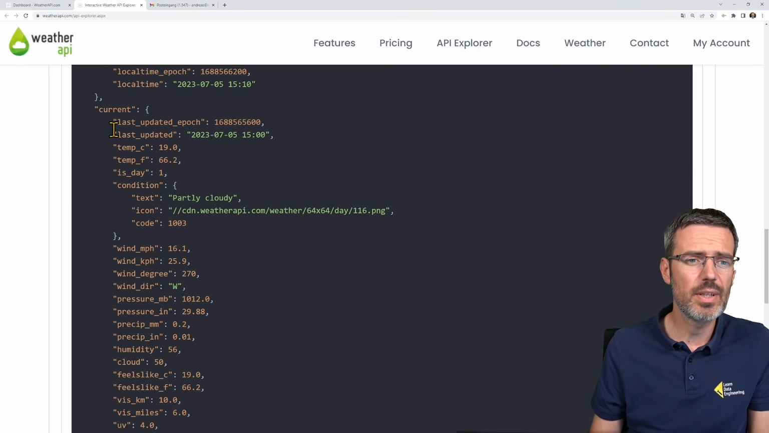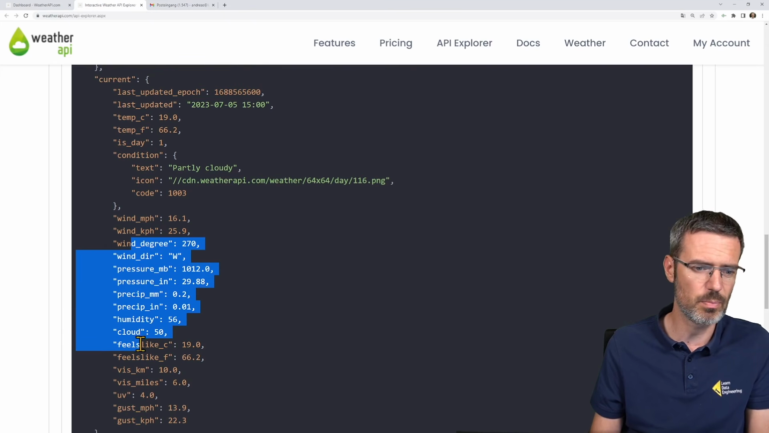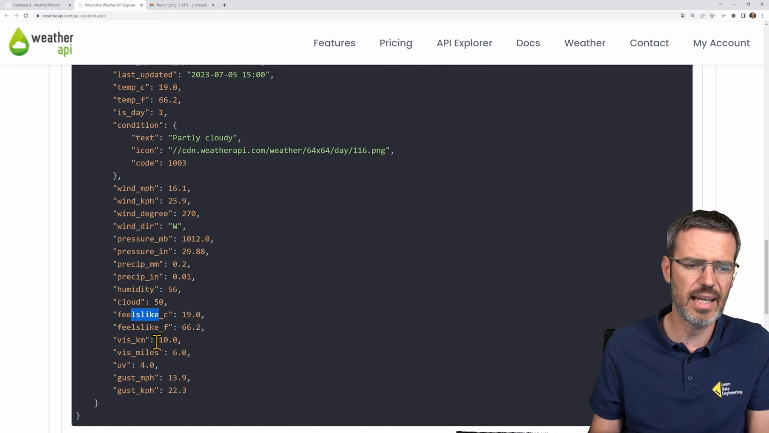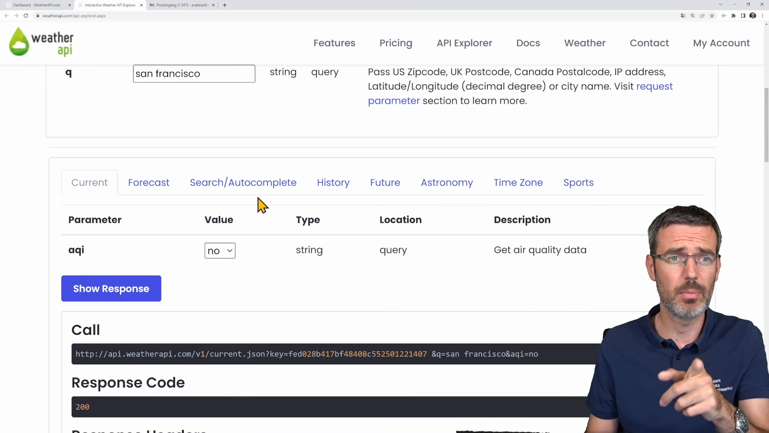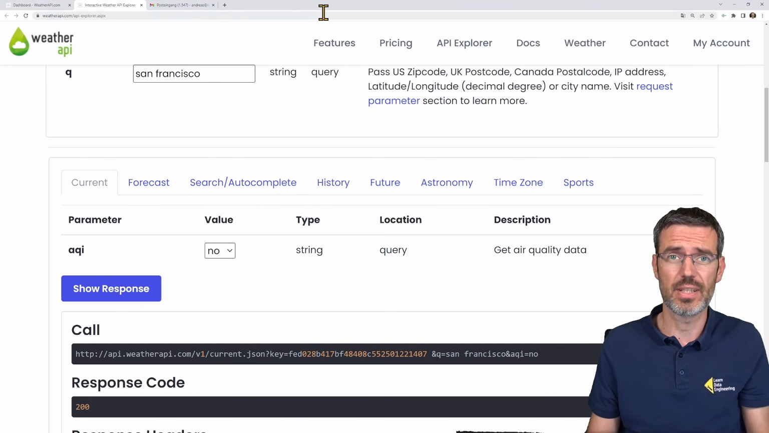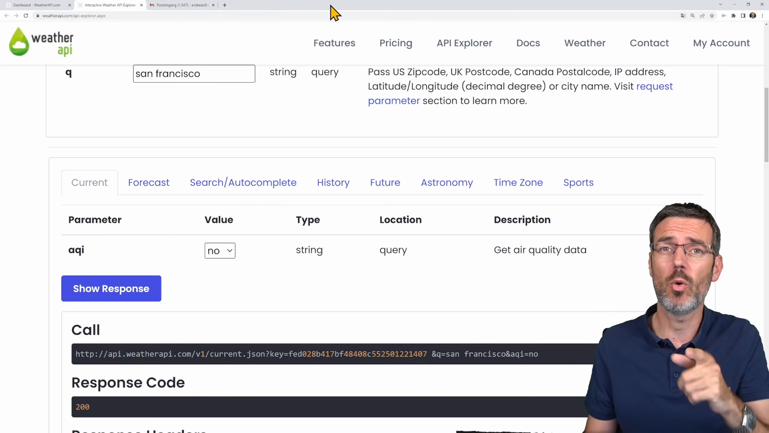For us, what we do is we are going to take this current part. We're going to use the last updated. We're going to use temp C, temp F, and wind miles per hour and wind kph. As you can see, there's also pressure and feels like and other stuff. We're going to do this for San Francisco and for Berlin. How this works is super simple. For that, let's quickly go into our code.